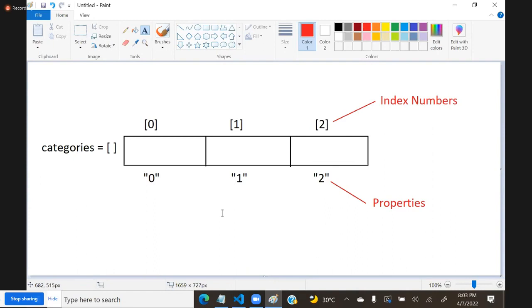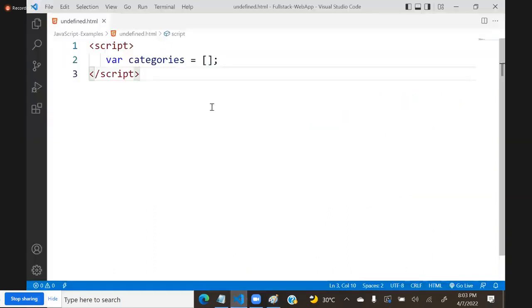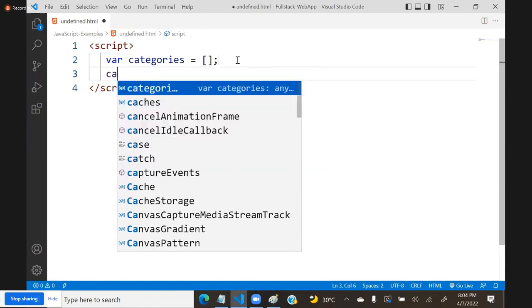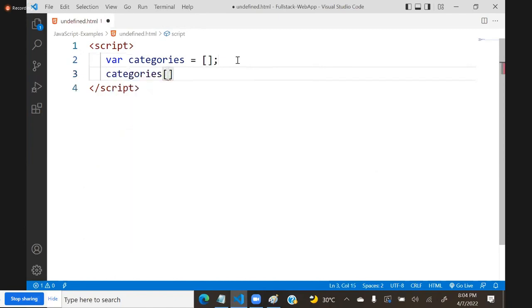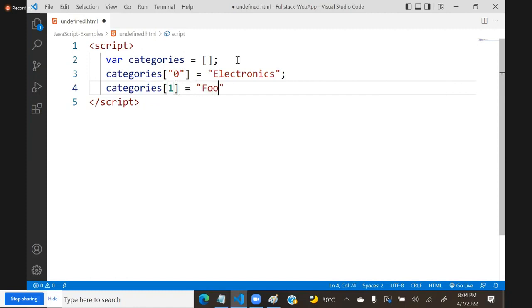We can prove that. See, I am storing like this now. Categories of, I am writing in double quotes 0, and here I am writing electronics. I am storing electronics. Similarly, categories of 1, this is footwear. Then categories of 2, I am writing as a string, and here I said fashion. Like this I am storing.